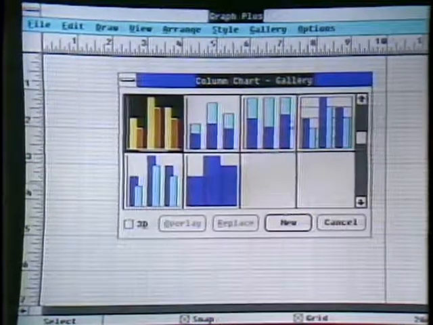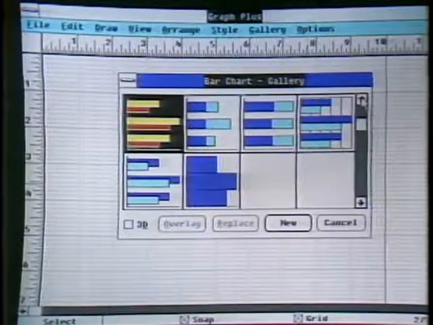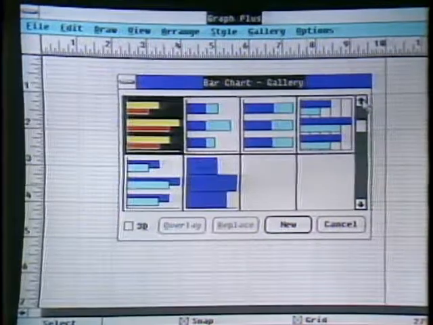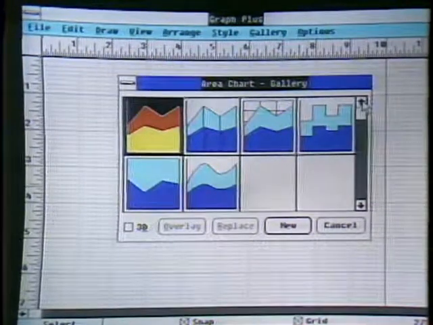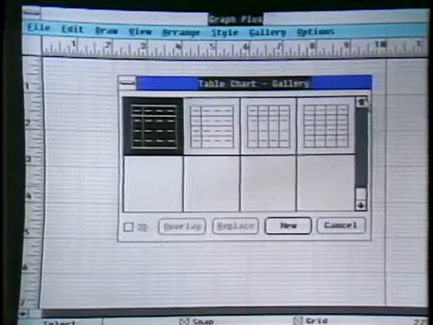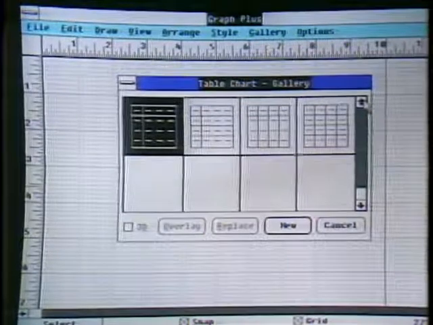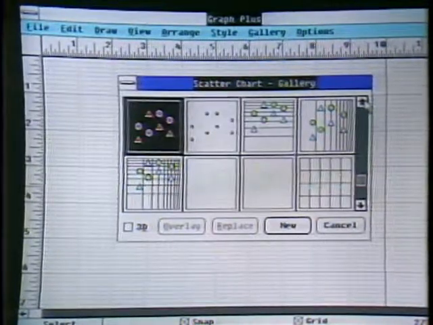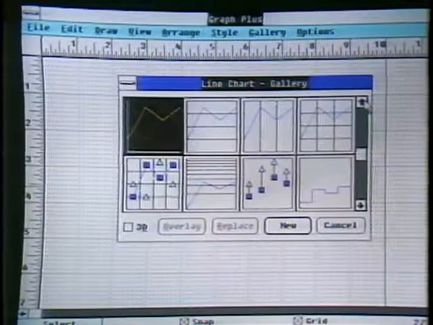And these are some predefined formats. And I'll scroll through the different chart types. And here we have a bar chart and an area chart with different formats as well. A table chart, which allows us to put a picture of the worksheet in the graph itself. And scatter charts and pie charts. And of course, line charts.